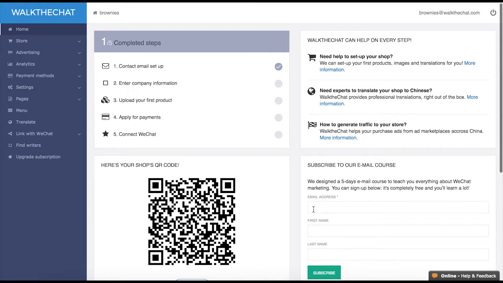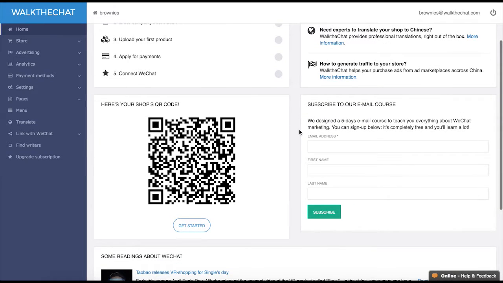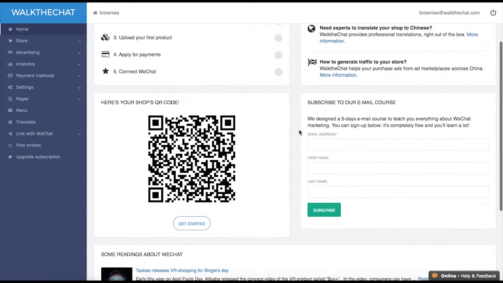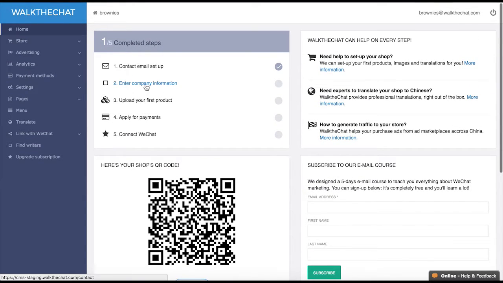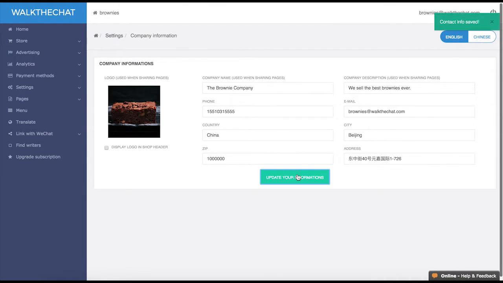Once my store is created, I can access it by scanning its QR code via WeChat. But let's get started and start customizing it. The first step is to customize my company information. It will appear in my store and when my shop is being shared between users inside WeChat. I can customize the name, logo, description, and contact information.